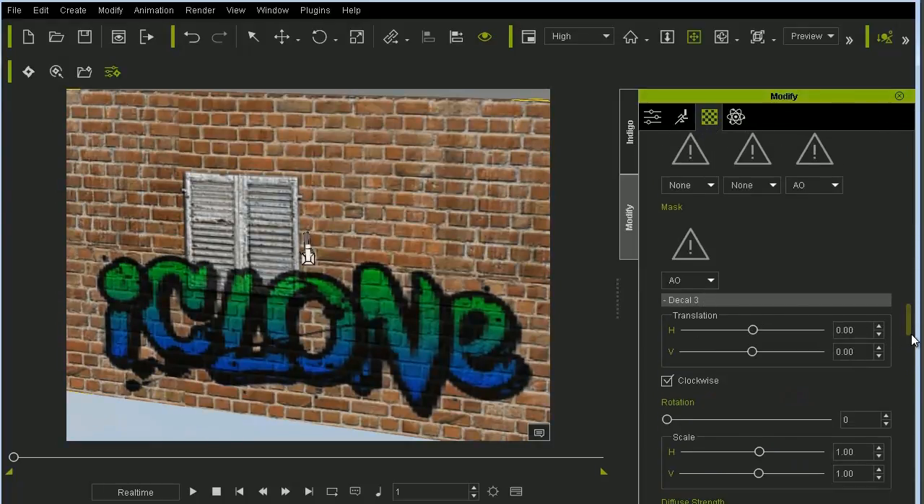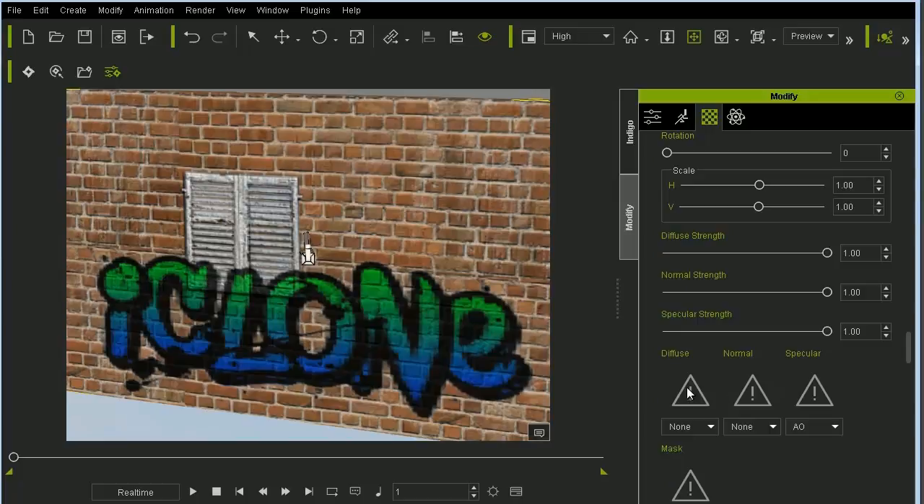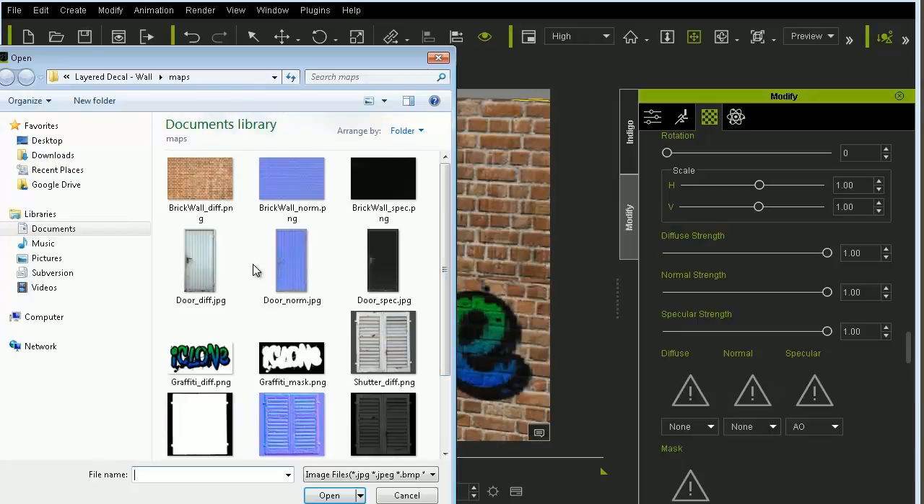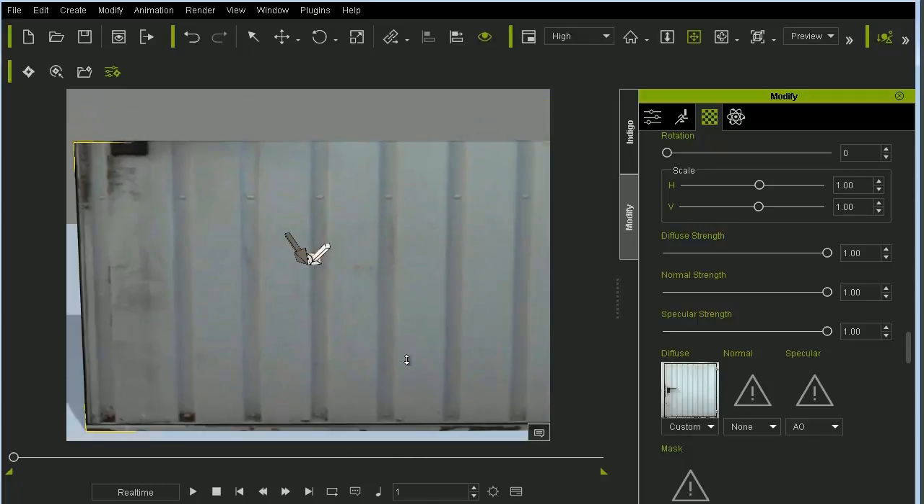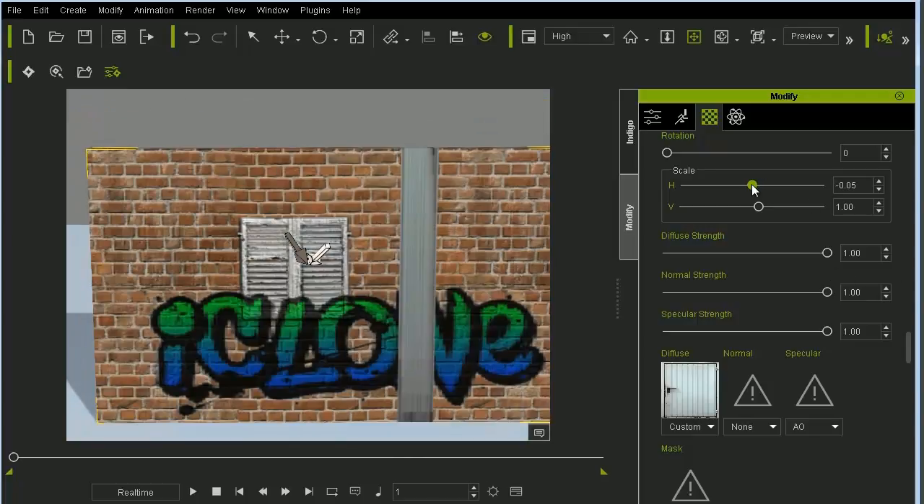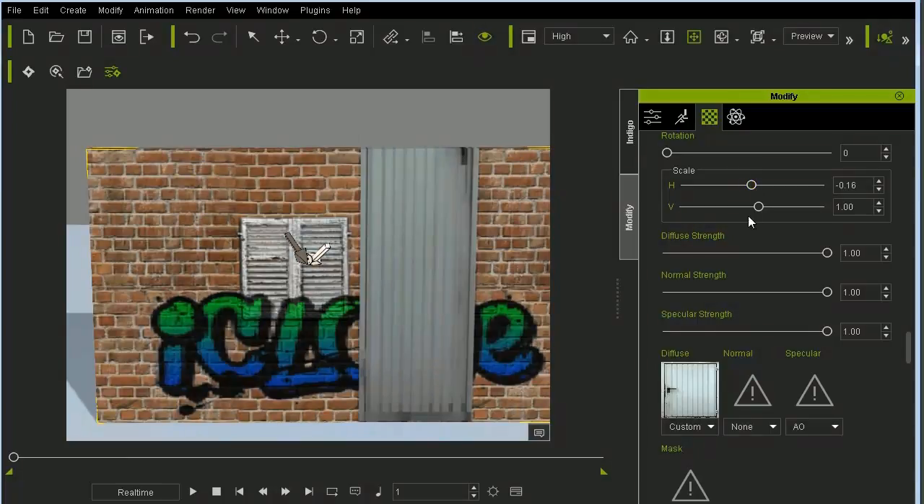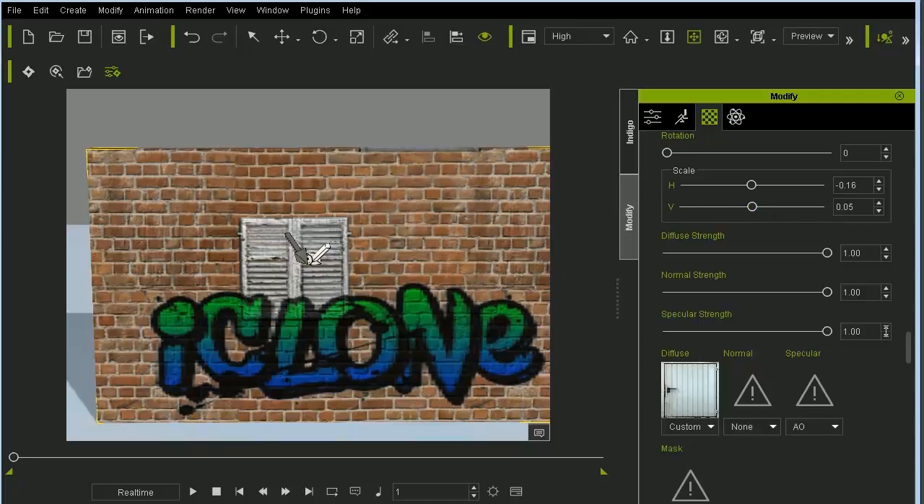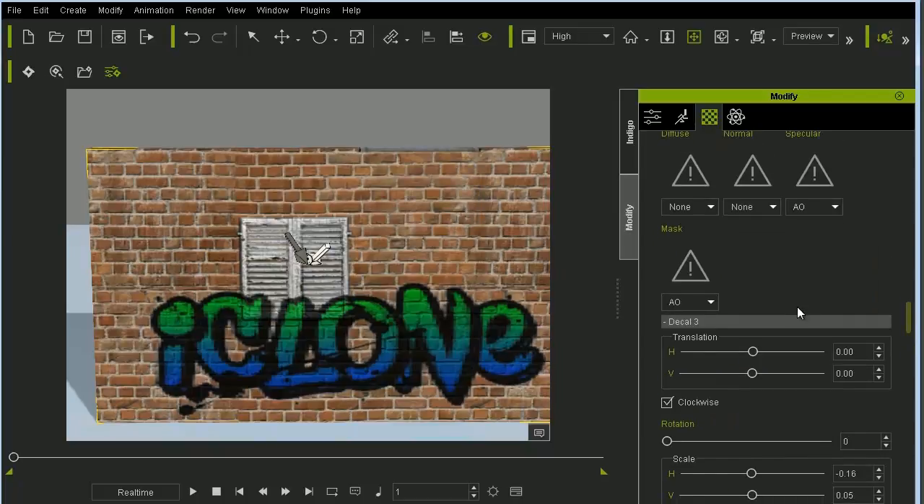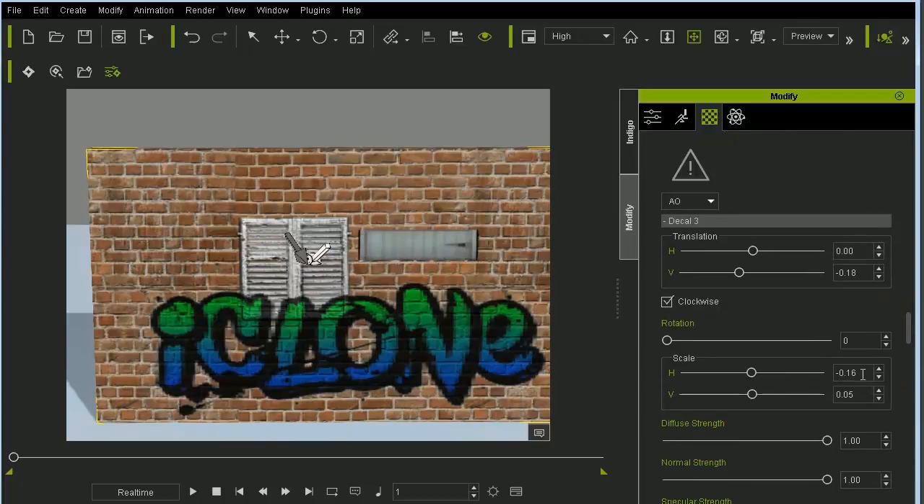Next, for the decal 3, I'm going to grab something else. Maybe this door here. Again, we have to scale it. Okay. Also the vertical. And position it. Oh, I think the vertical's way too. I can give it. Oops.